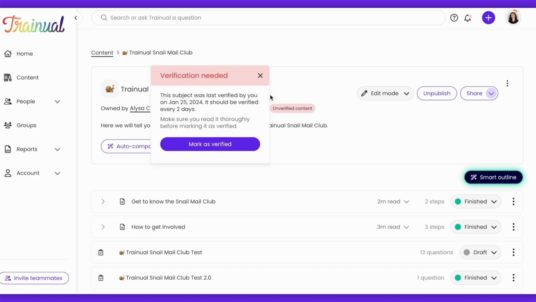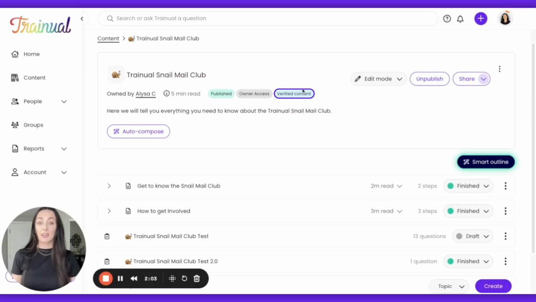At that point, all we have to do is read through the subject, make edits as needed, and once the content looks good to go, we can mark it as verified, and this verification symbol will appear again, giving the whole team confidence that it's accurate and up to date.